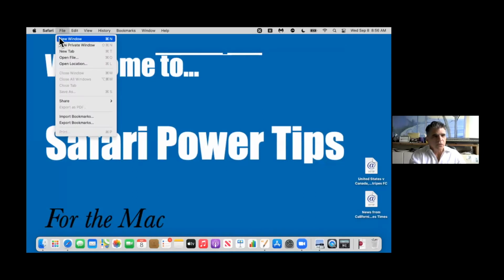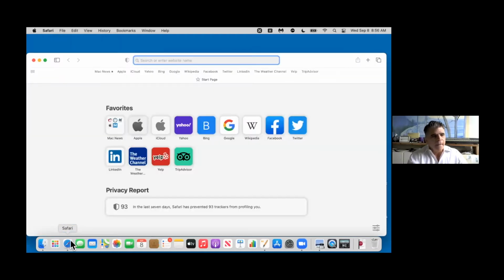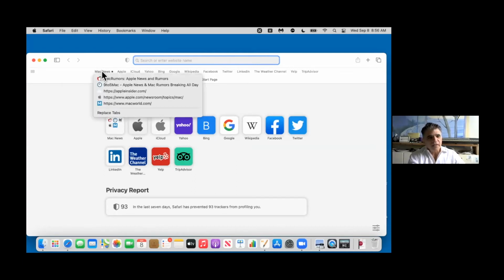Let's make a new window. I can make a new window either this way under File, New Window, or I can come down here and just click Safari again, and I get another window. Now let's see what happens if I click this, and you notice it's got this little square dot there, which shows us that this is something different than a regular bookmark. This is a group bookmark. If I click and I hold it, I get a menu.